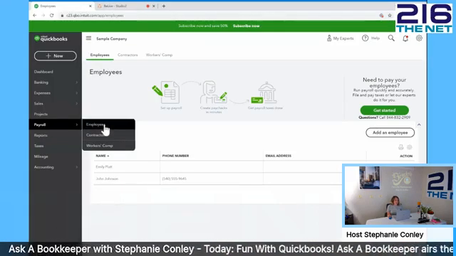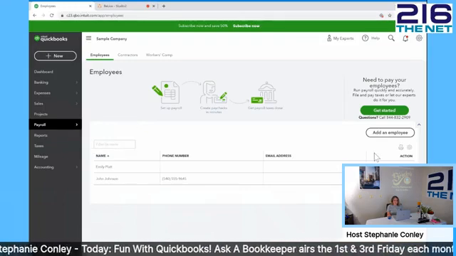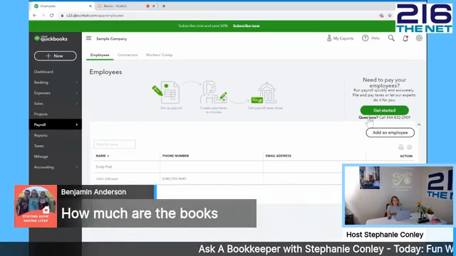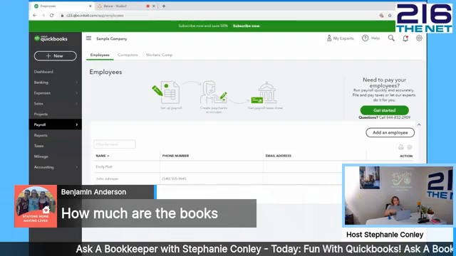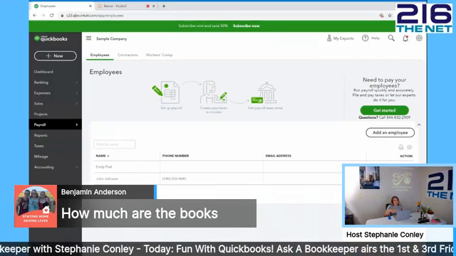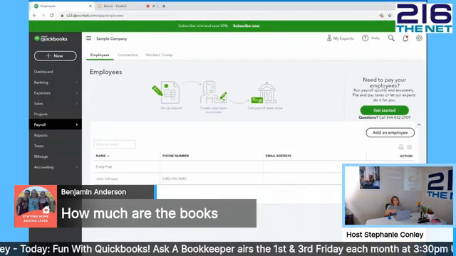So, all right, let's do payroll now. So you go to your payroll tab, employees. To do your payroll setup, it's going to be a screen and it's all prompts going through.